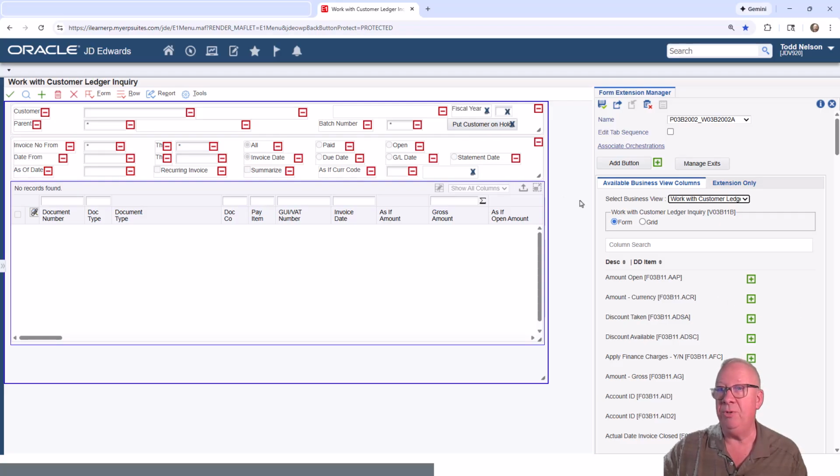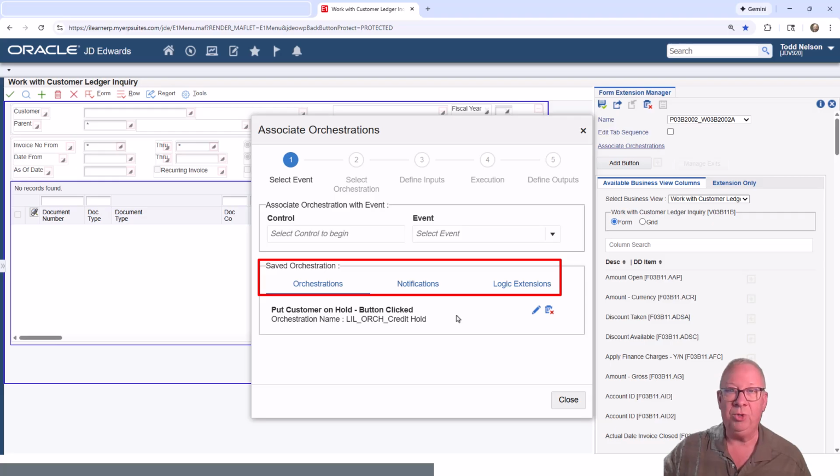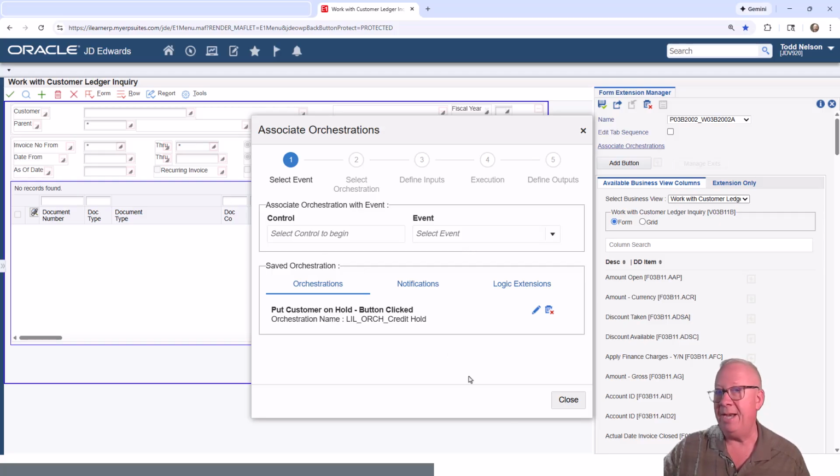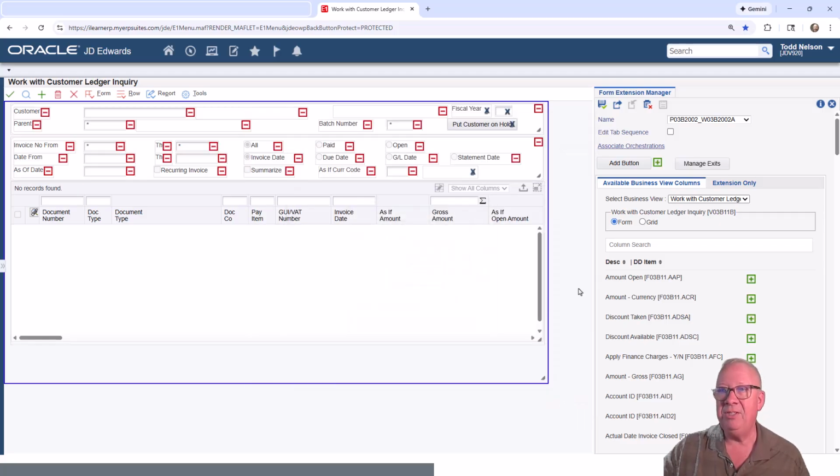Additionally, we have the ability to use form extensions to map in the use of orchestrations, notifications, and logic extensions, basically adding to the functionality of a specific application. So we would select this hyperlink to the associated orchestrations wizard. Then we could map the fields to an orchestration that could be kicked off with the use of something such as a button or by an event such as exiting a field or other event. So the Form Extensions Manager is a real game changer in that it gives us an extended amount of capability of what we can do to add functionality within our applications.